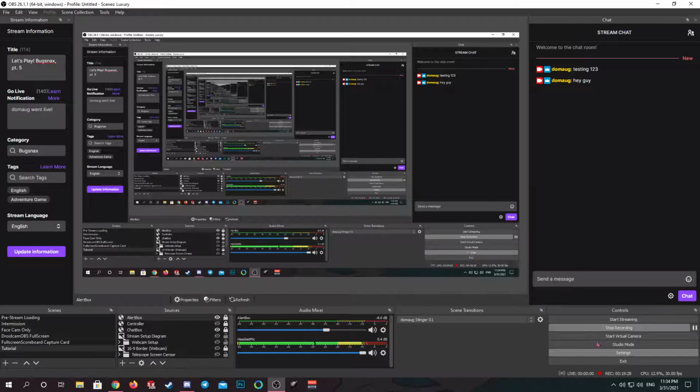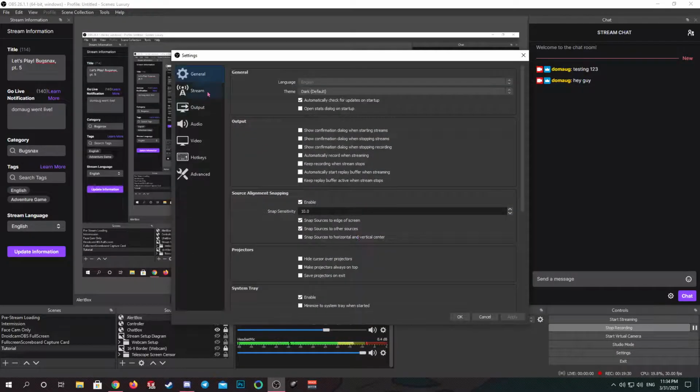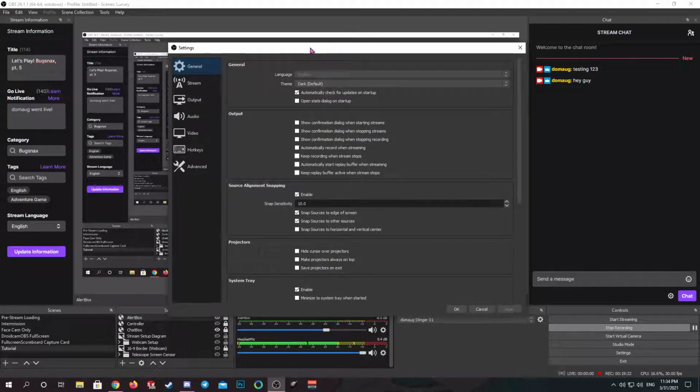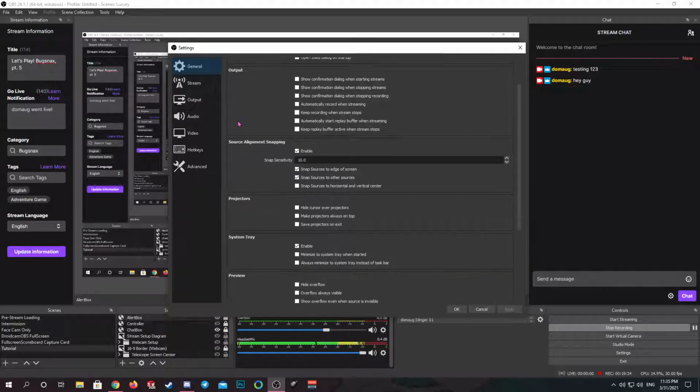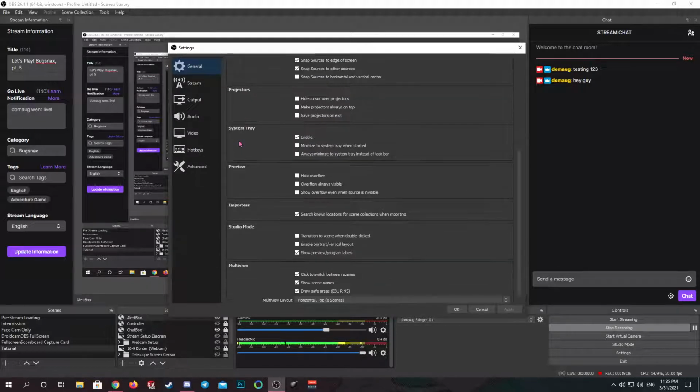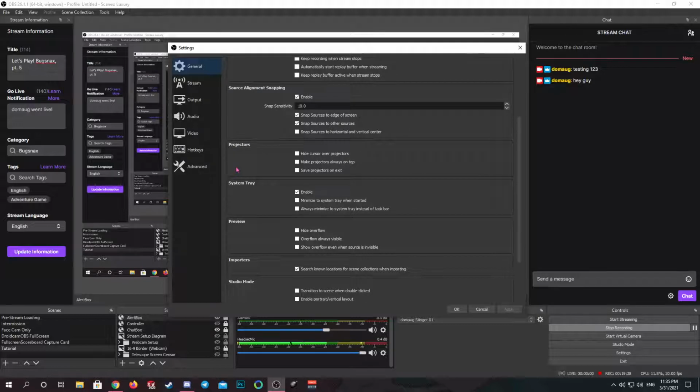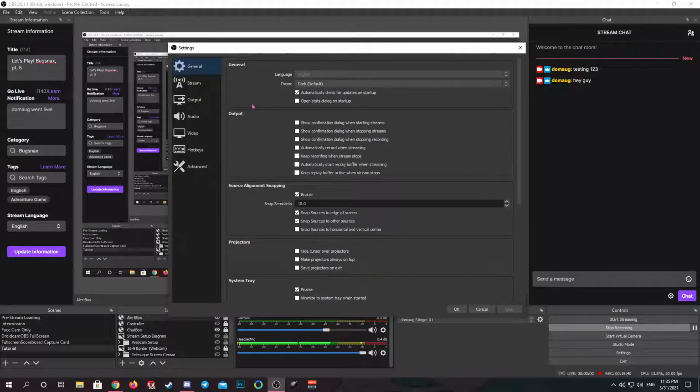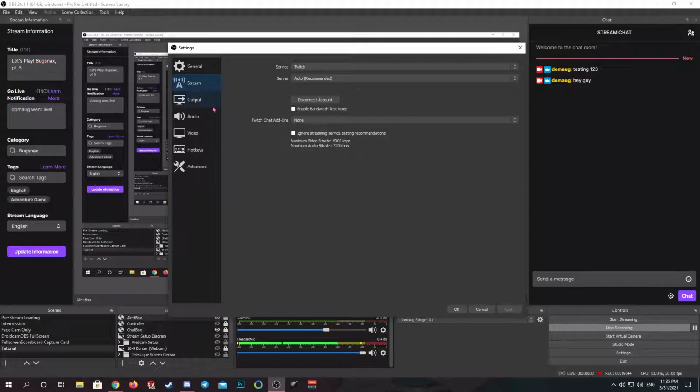And then there's a settings button as well. This is your basic settings dialog box. So you have general settings. You can make a number of changes to certain features on your stream, including your output. There's a stream tab that you select your streaming service.